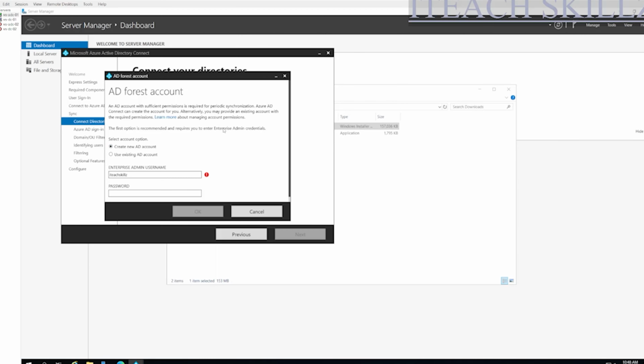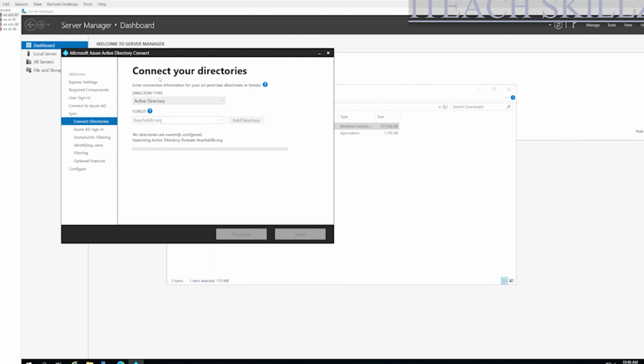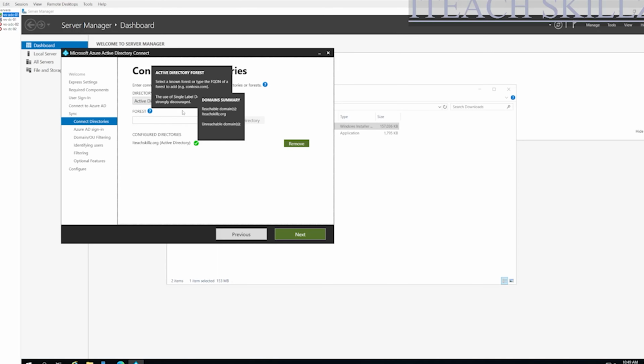Then you need to type in an account with the enterprise credential, which is why we verified that our Ronaldo account has enterprise admin credential. If we try to use our Pele account, that account won't be able to do anything. So you can see now we did everything checked out. What we need to do now is hit next.